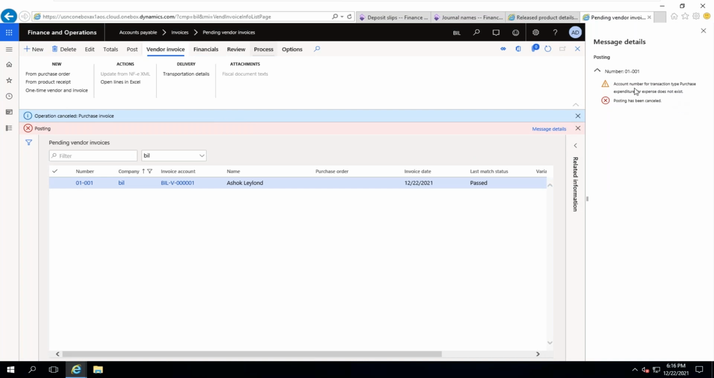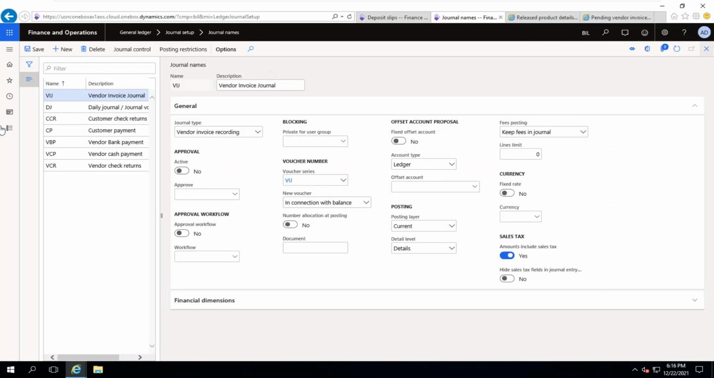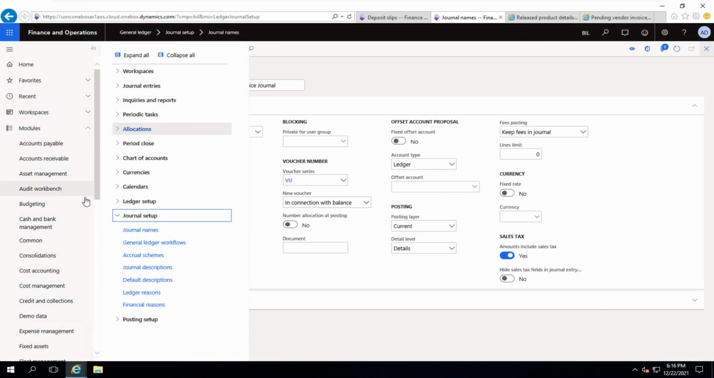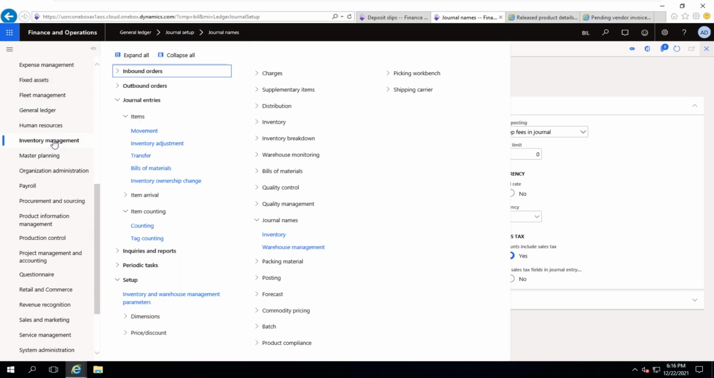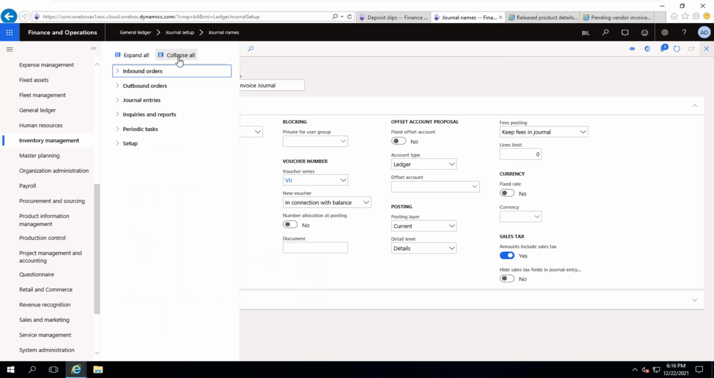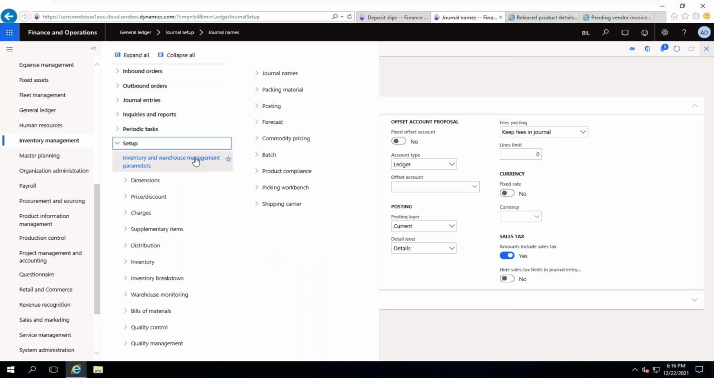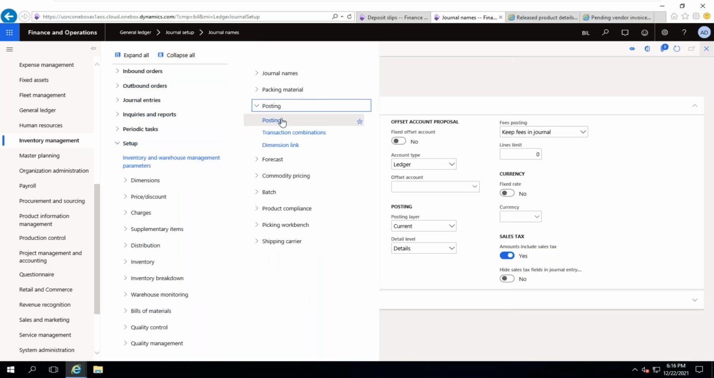Okay, so one ledger account is missing. That is the reason it was not posted. It was cancelled because, let me show you what it is. So inventory management, setup, posting.